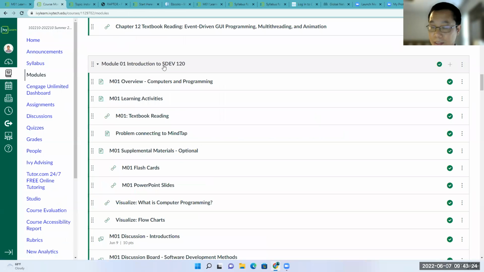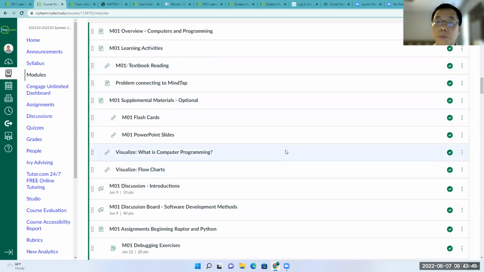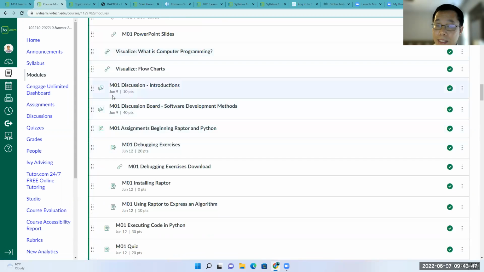So the first thing for every week, for every module, is to go to the learning activity. You read the textbook, you watch some of the recorded videos, and you do some of the reading assignments. Some of them are optional; it's up to you. When you scroll down, everything you see with a due date is what you are expected to do on this module, this week.